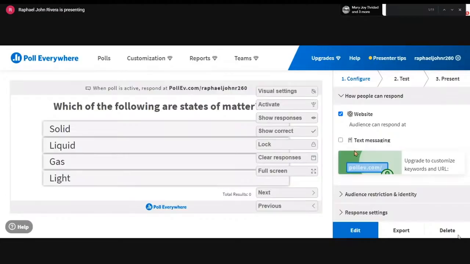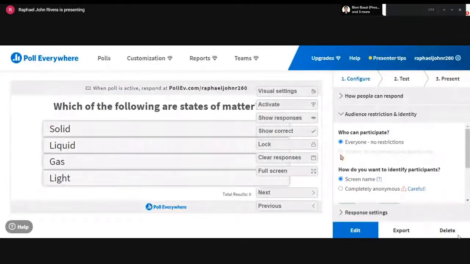Then audience restriction and identity, customize din po natin ito. Pwede pong available to everyone. Unfortunately, kapag sa free version po, di po natin siya ma-restrict as of the moment. So, anyone with the link can view yung ating mga questions. Okay? And then, how do we want to identify the participants?